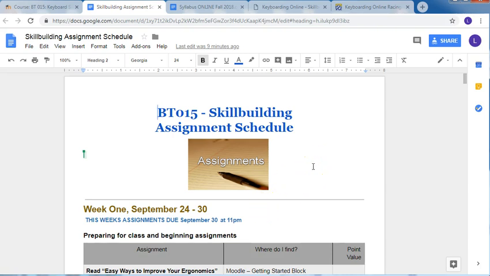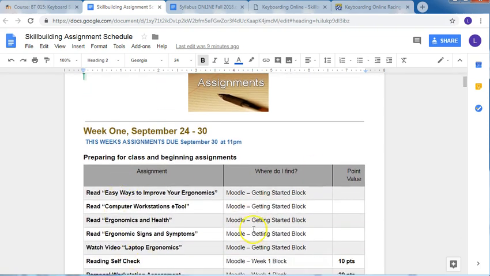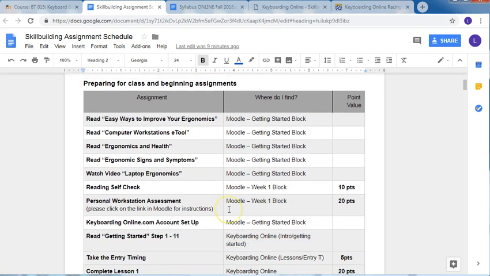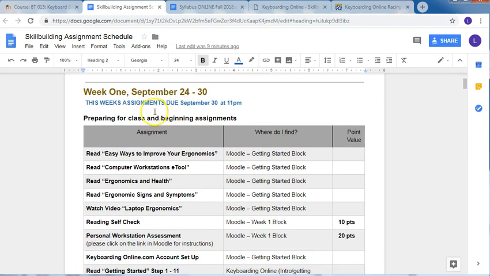One of the things that's super important is not to get behind in this class and to make sure that you're doing all the things listed. You'll notice that in week 1 there's a lot to do, and all of this needs to be done before Sunday, September 11th at 11 o'clock.